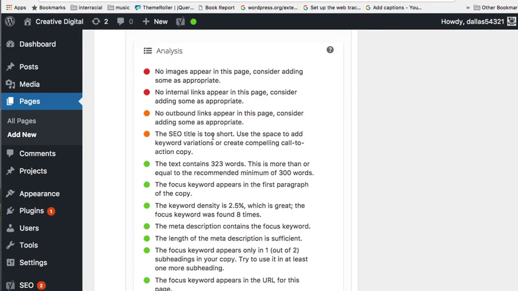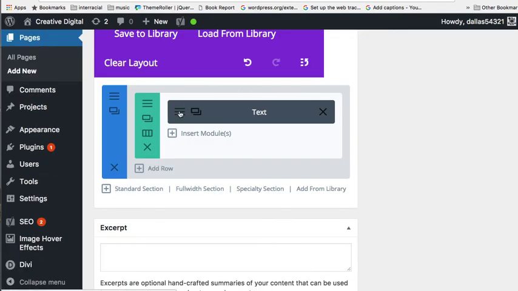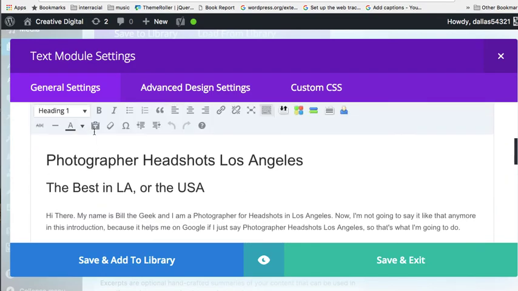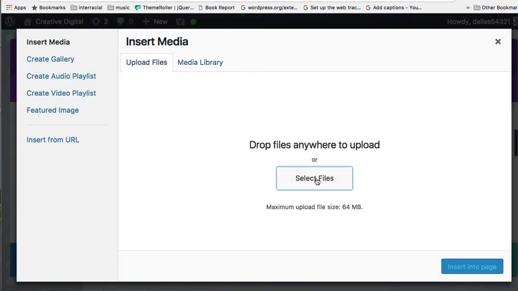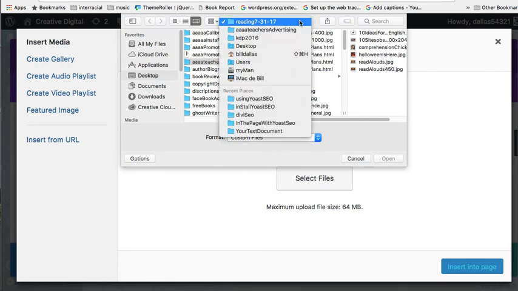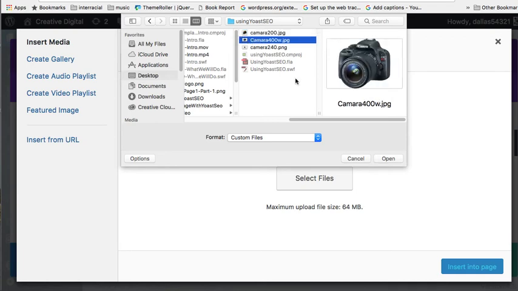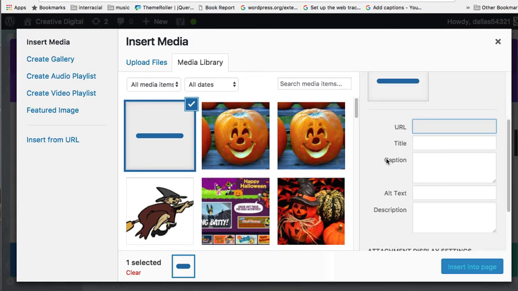Now, stuff you want to see: no images appear in this page. So let's take care of the images. We're going to do a couple of things with images. Let's go down here and put in an image. I click here, add media, and let's upload some files. Okay, using Yoast SEO, let's put in a camera. Let's put in a big camera. So I'm putting in the camera.